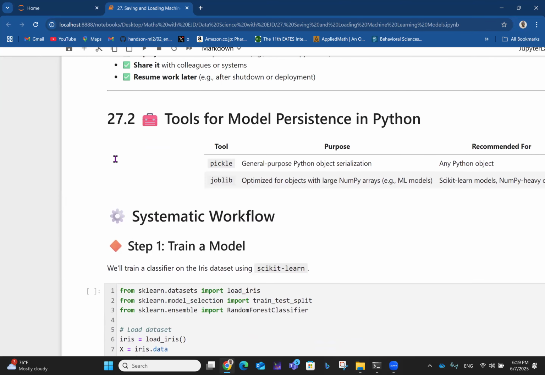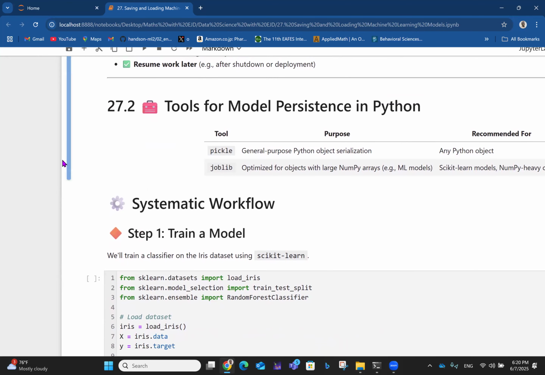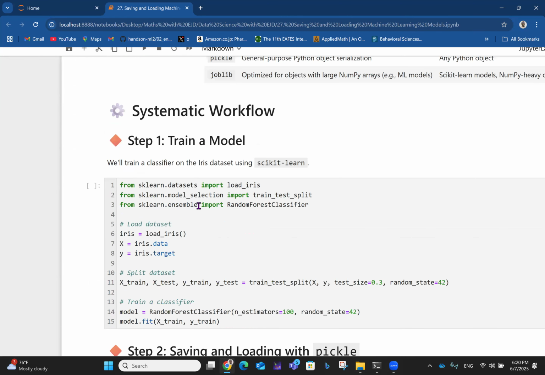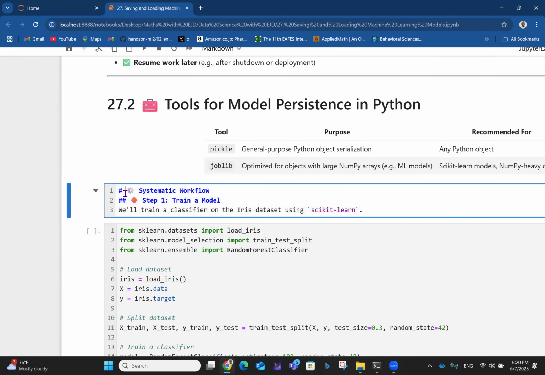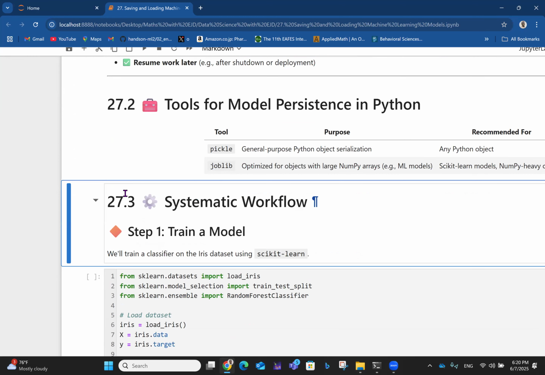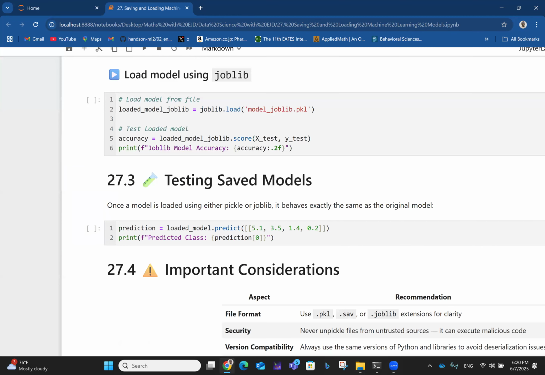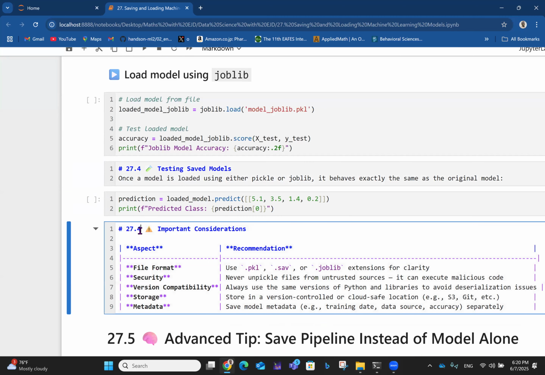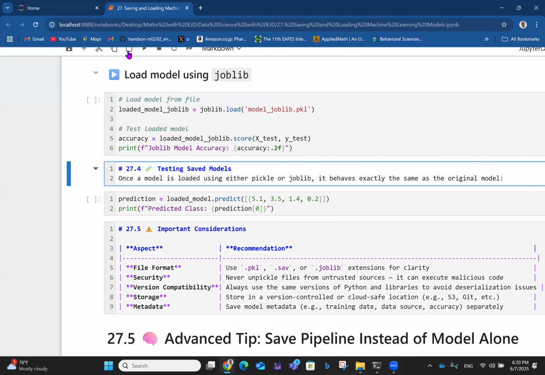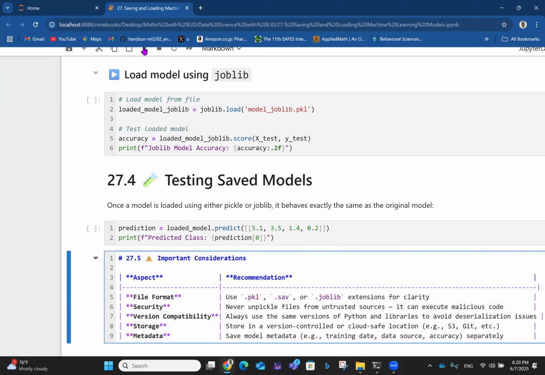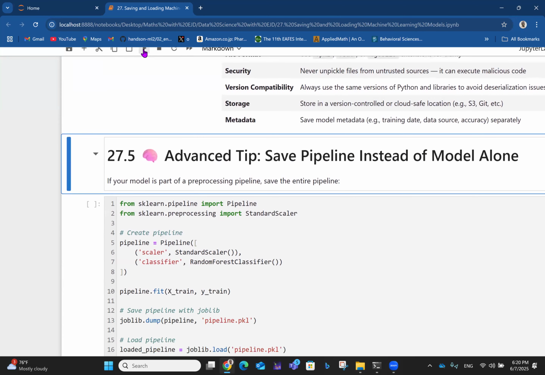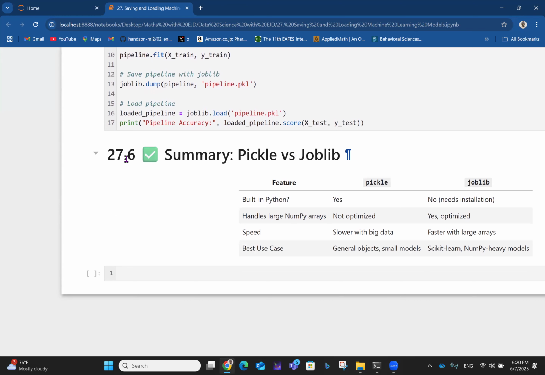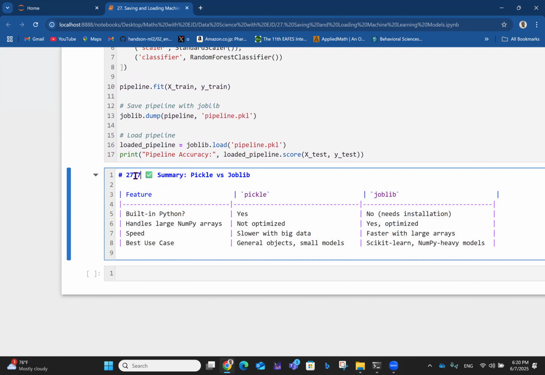All right, so let's talk about the systematic workflow. I think I should have labeled it 27.3. The next one here, testing saved models, will be 27.4, and then this is 27.5, and then this will be 27.6, and then finally 27.7. Like that.